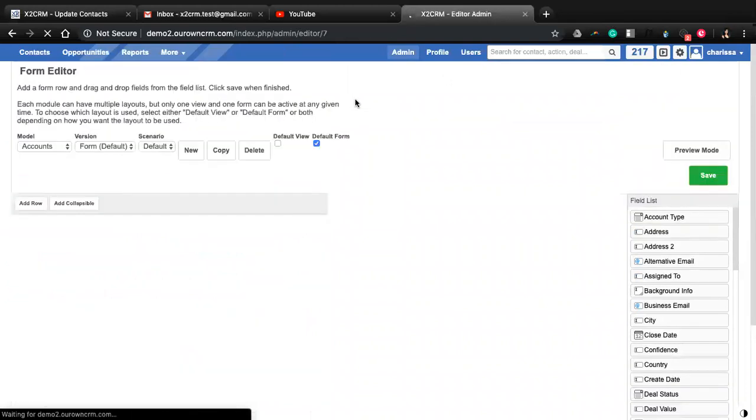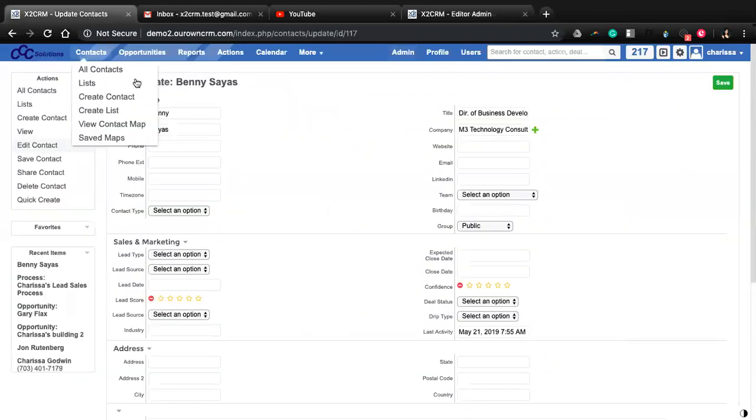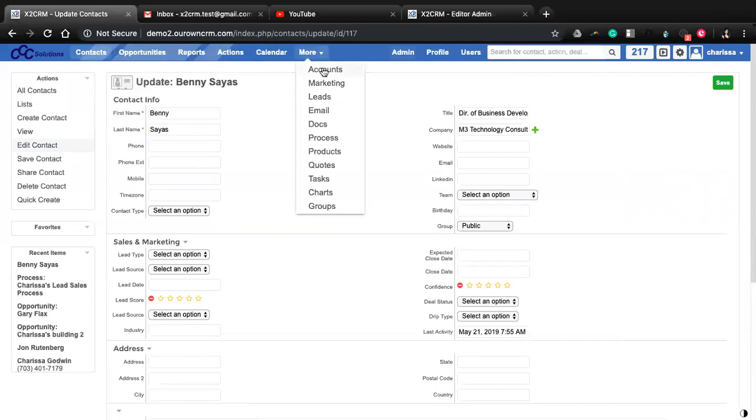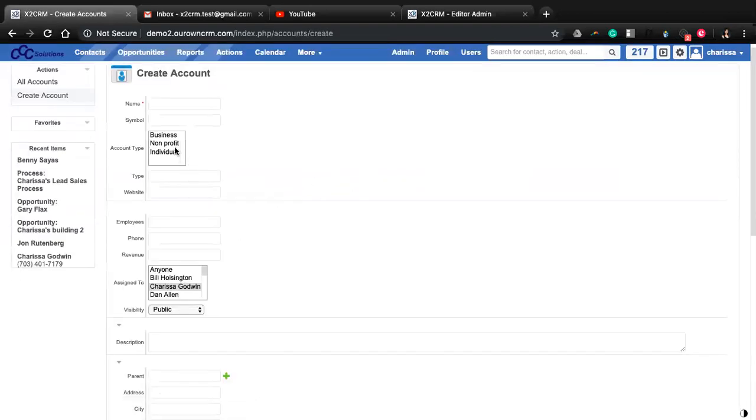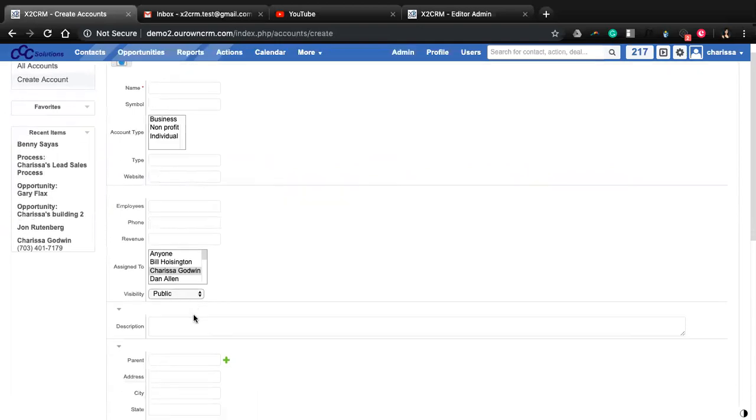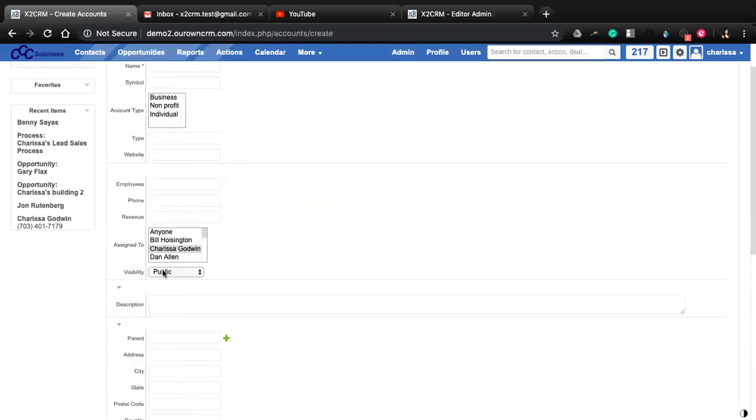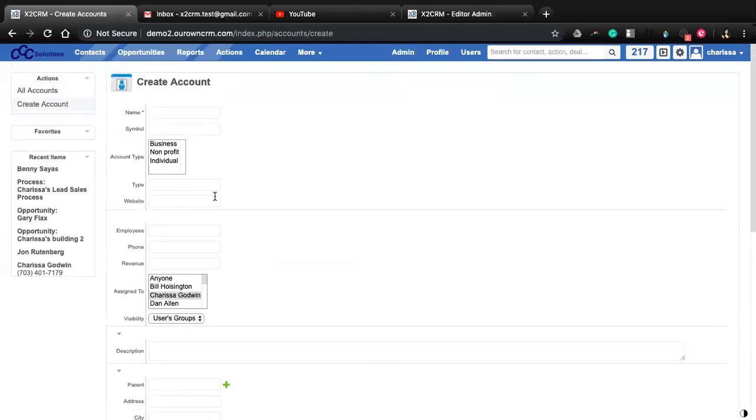Now I'm going to show you how that's going to look in the actual account form. So we're going to go to accounts, and we're going to create a new account, and you're going to see that it's really, really cool. So create account, and notice how these two are actually different from this, right? With these you can only select one, whereas this one is in a list format.